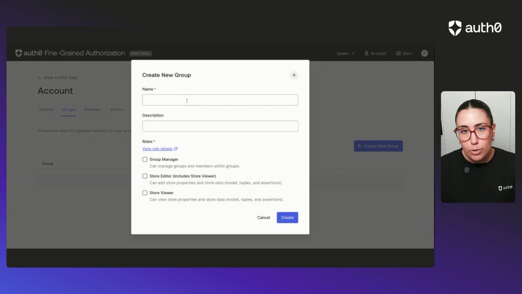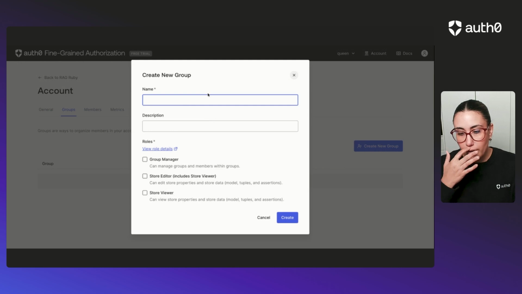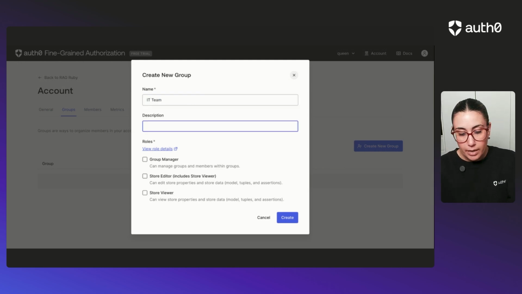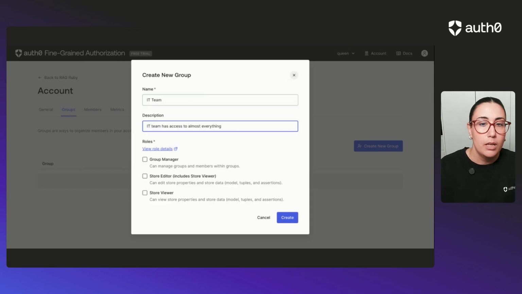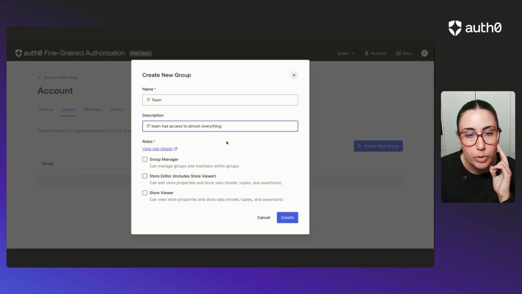We're gonna start with a new group. We're gonna call this group the IT team, for example. And IT team has access to almost everything. I don't know. Please be more creative than me. Not creative, but like more exact than me with the description.